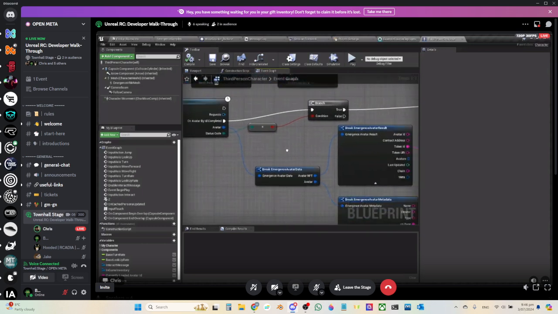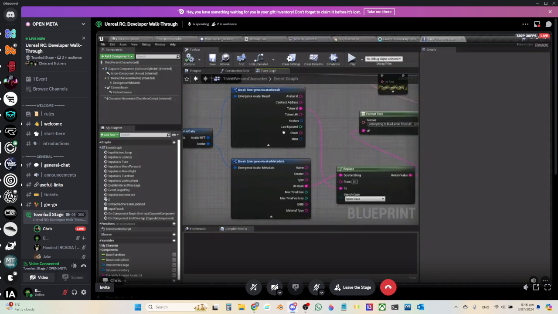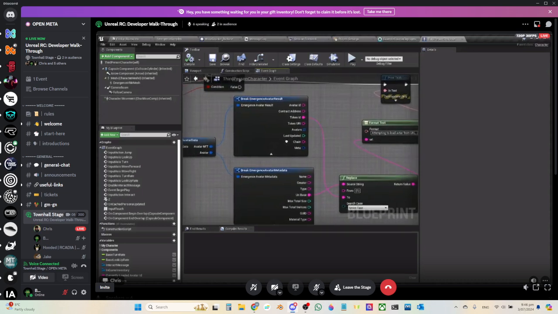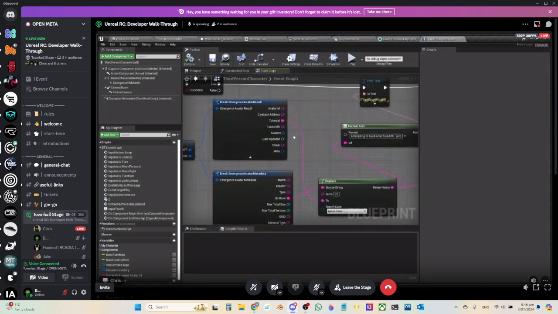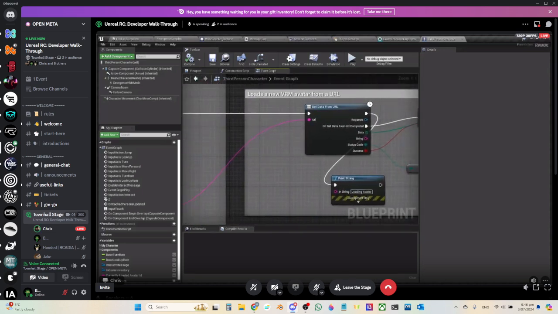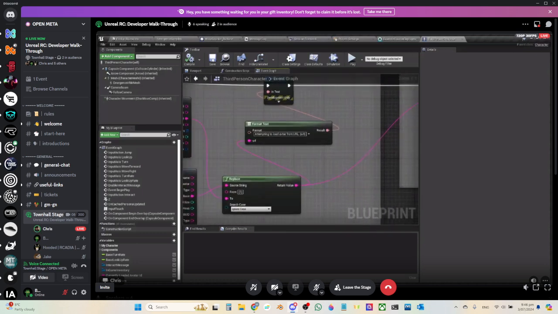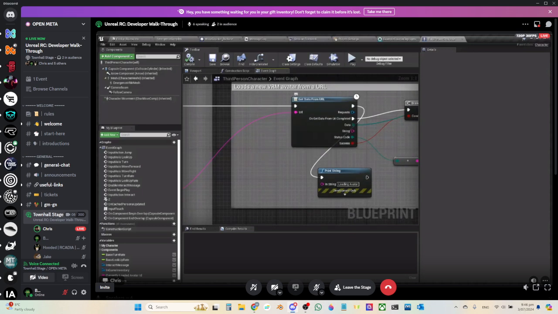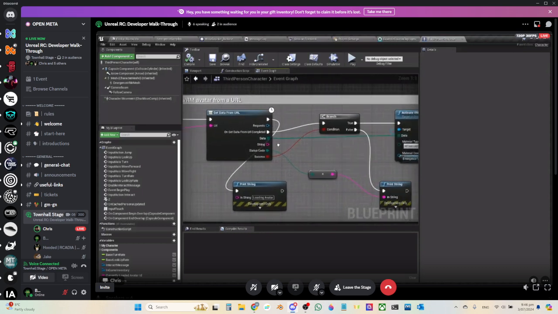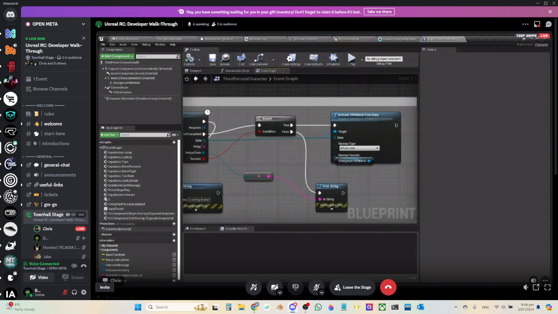Then once that has completed, we get the avatar's data. We put that into a string, and then we call get data from URL, which is a special node that we implement in Emergence that just lets you get arbitrary data from a URL as bytes. And then we feed those bytes into a special node called activate VRM mesh from data.